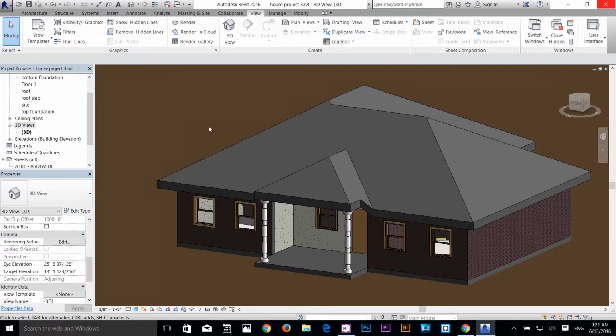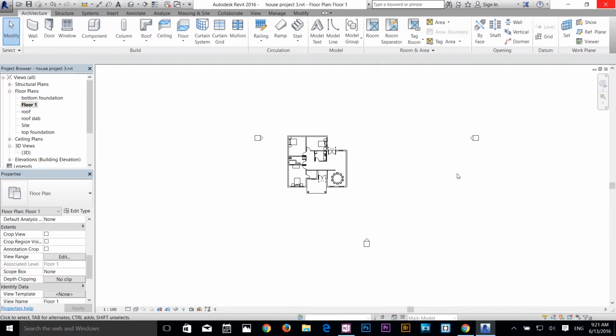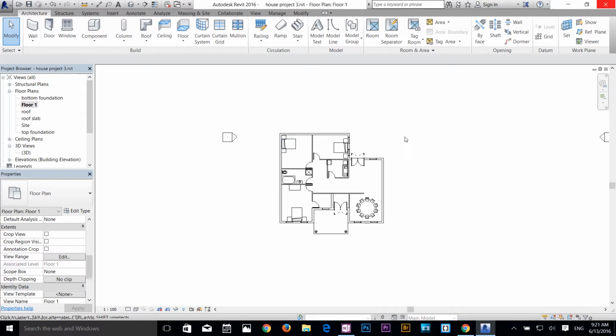So in this quick Revit tutorial, I'm gonna show you how to make cameras in Revit. So let's say I'm in the architecture tab right now. Okay, so I'm gonna go to my floor 1 plan, and then we're gonna create a camera.